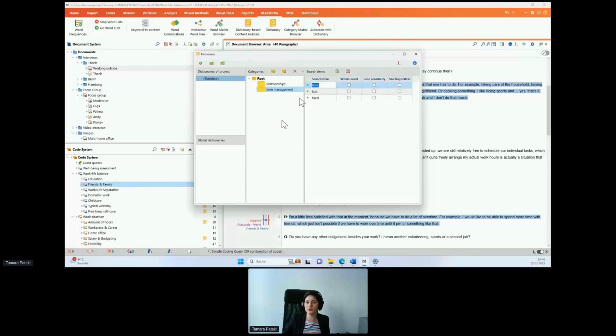And if I would then go ahead and auto code with my dictionary, which I can also find under the MAXDICTIO tool, then I could not only create the new auto code relationships, but now I could also create time management as well. So it again depends on what you are trying to accomplish. If you have multiple autocodes that you would like to create, then go ahead and work with the dictionaries, I recommend.